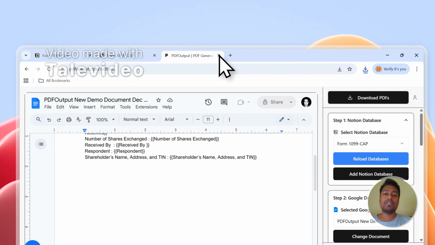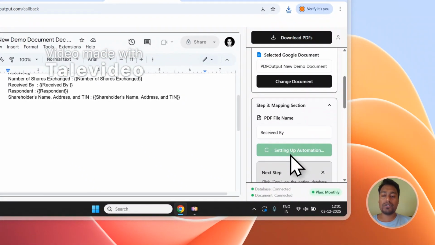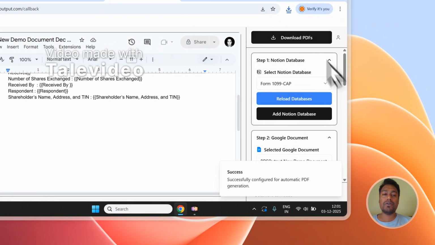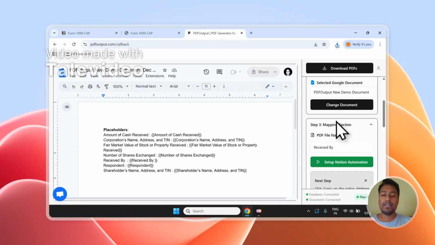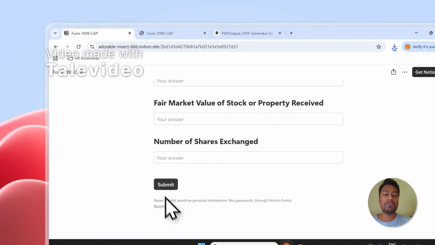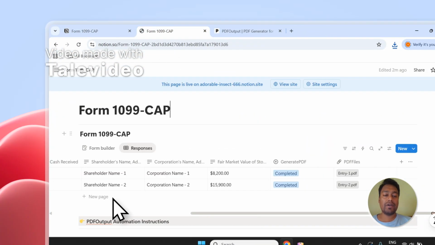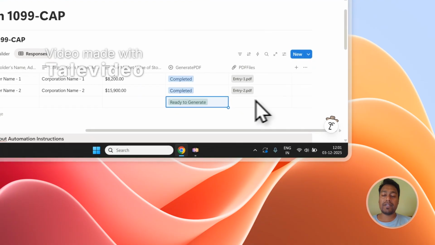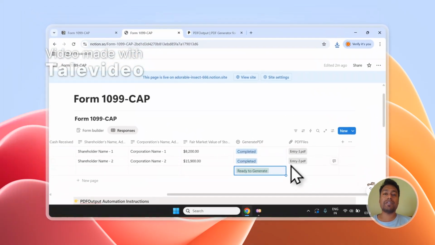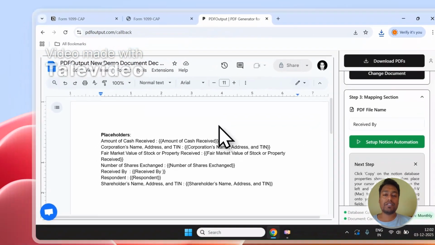And now if you want to automate this entire process, you can simply click on Notion automation, and you do not need to use PDF Output ever again to set up everything from scratch till the end to create a PDF. Whenever a user clicks on submit and a new entry appears over here, simply mark the record as ready to generate and the PDF will directly be created inside the database for you. This makes the process really easy to follow and convenient as well. So whenever a new entry appears, simply mark it as ready to generate and the PDF gets created instantly inside the database. I hope this explanation was clear to you.